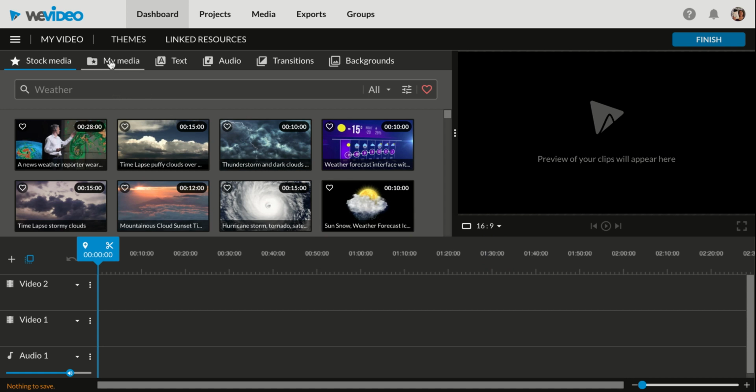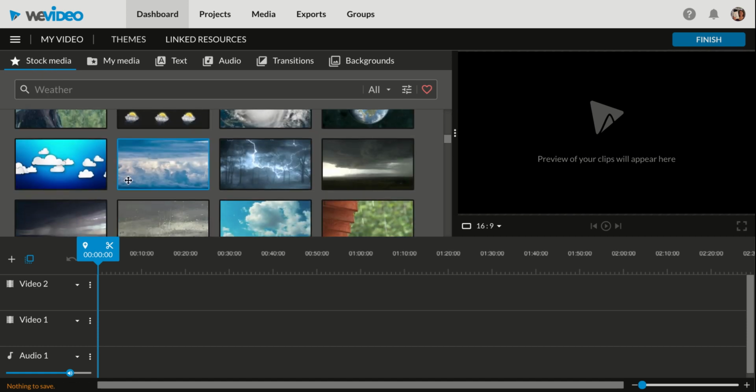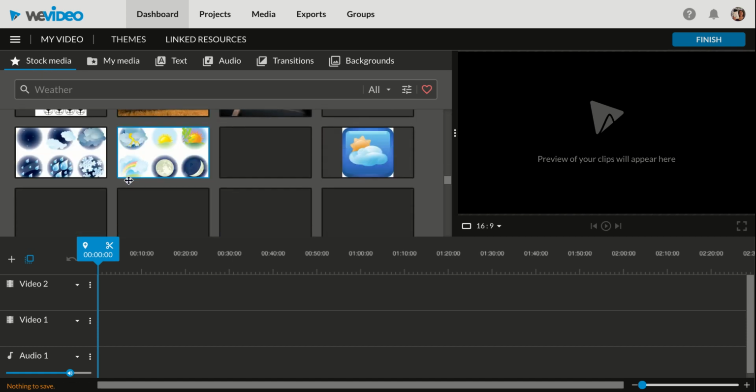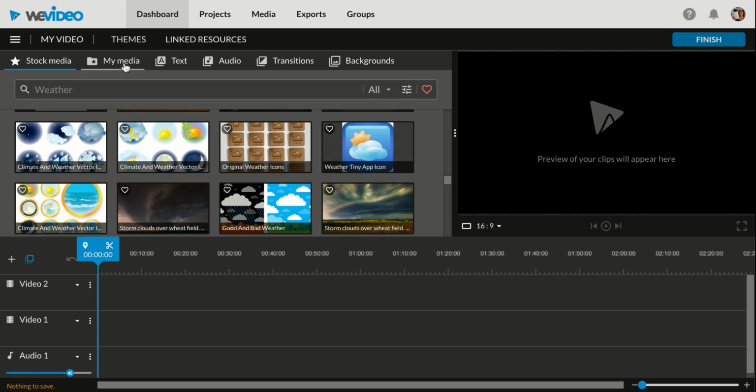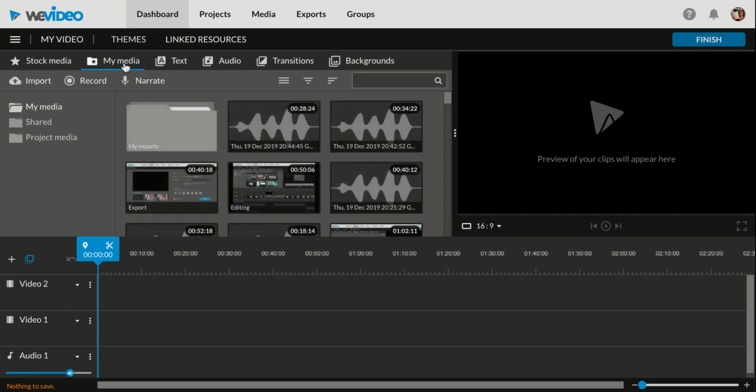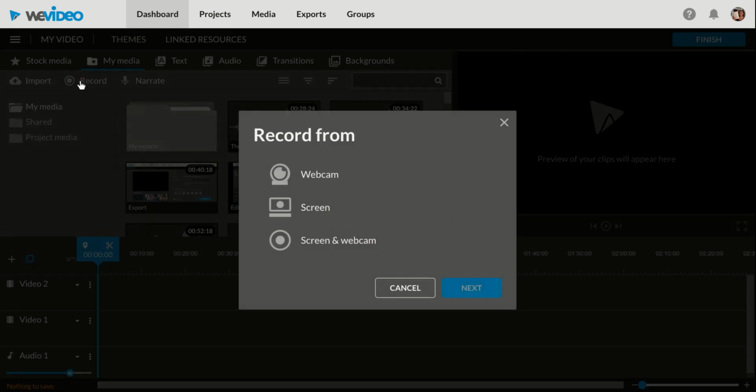Up here is the different options of stock media that you can use, the ones that WeVideo already has built into their program. My media is where you are going to either import video that you have created and maybe uploaded to Drive or record directly into the program. So that's what I'm going to do, and I'm going to record my webcam.